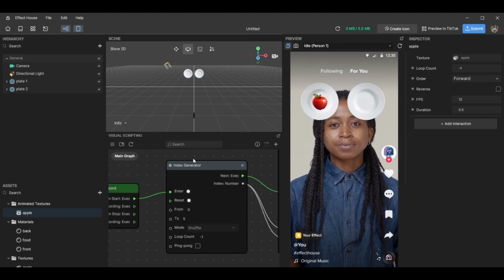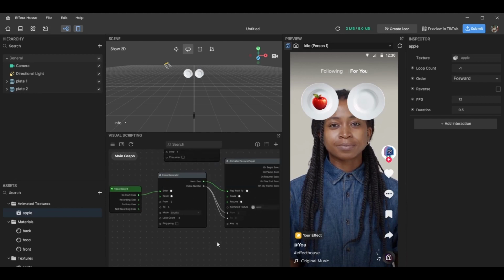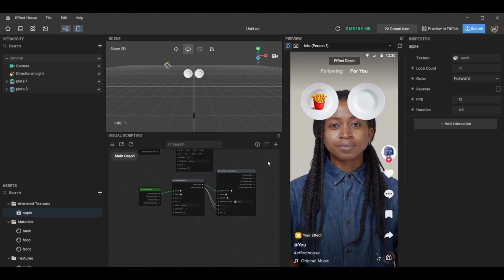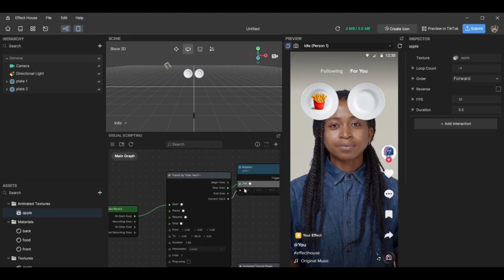We're gonna use this same index generator on plate number 2. And you'll see why we use shuffle a bit later. So we're almost done. There we go. So the main thing is, on video start, the first plate flips, we get a food, and then the second plate flips immediately after. So we know that this is basically what's causing the plate to flip.